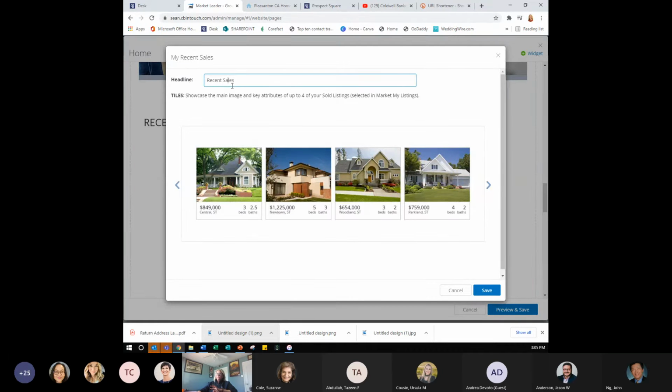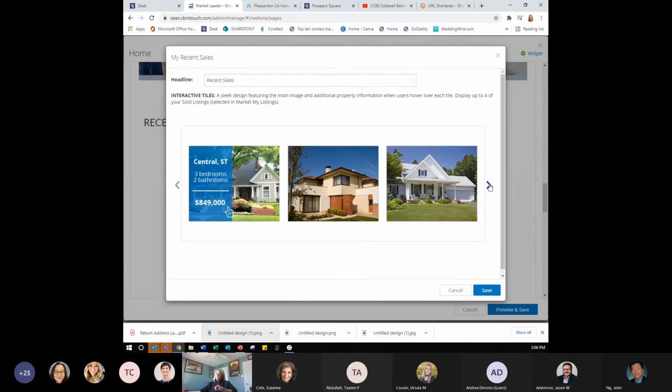Same thing here. So we can give it a new headline. If you want your own custom headline, you can put that in here. You could say, if you're on a team or you have somebody you work with all the time, then you could put our recent sales or our past properties.